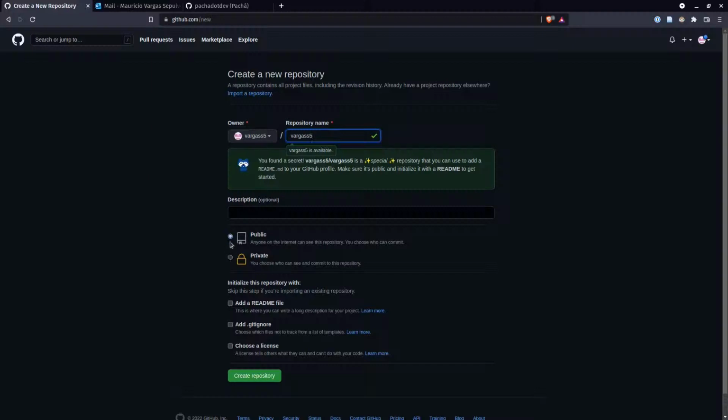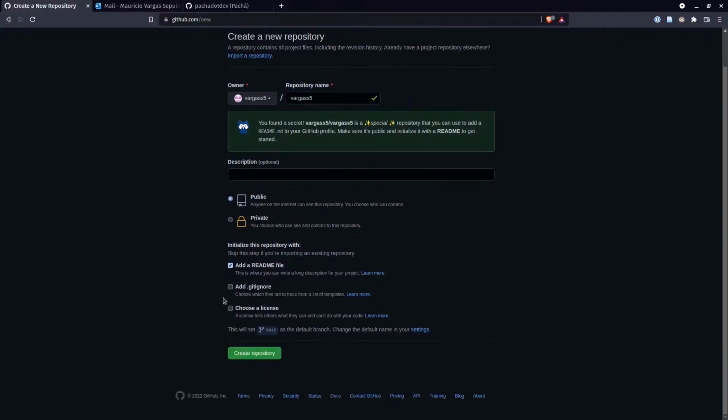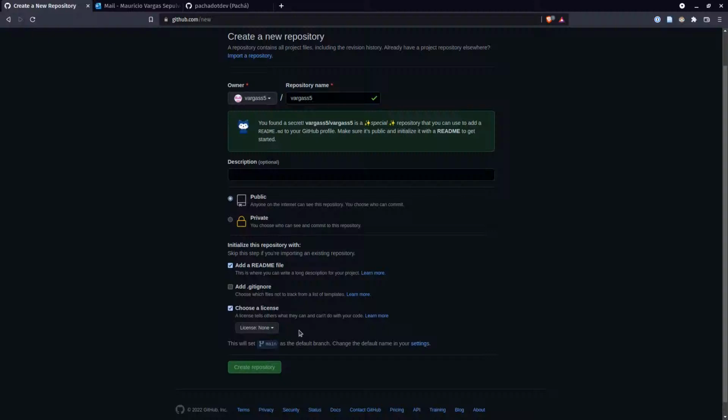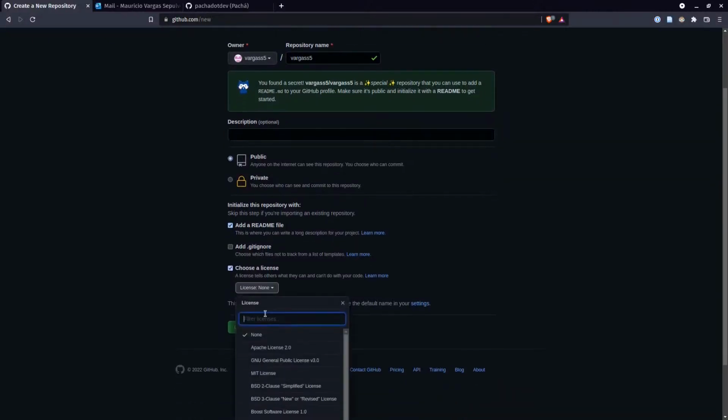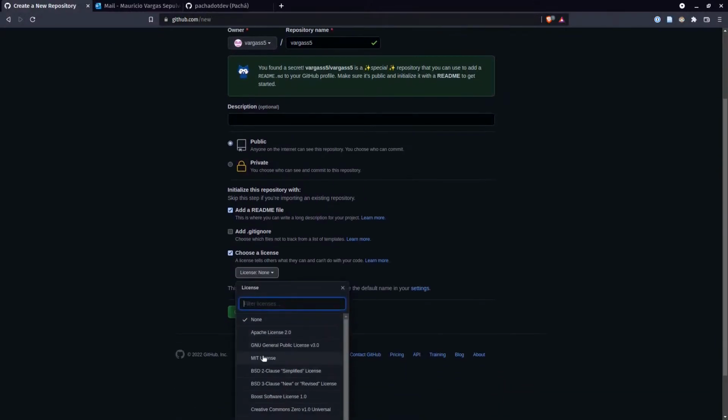And I can put this public or private. I'm gonna go to private repositories in a few minutes. I'm gonna stick to the defaults. Okay. And I'm gonna add a README that I can modify later. And I'm gonna add a license. Which kind of license? I can choose many types of license.